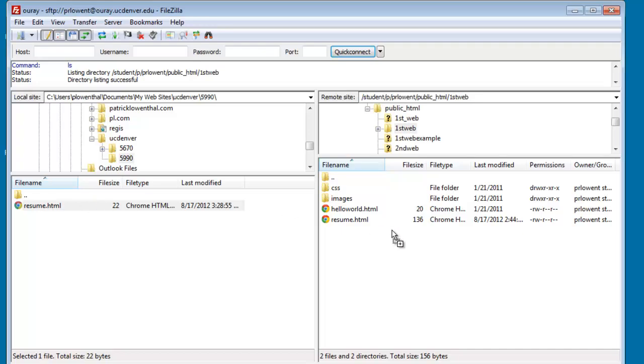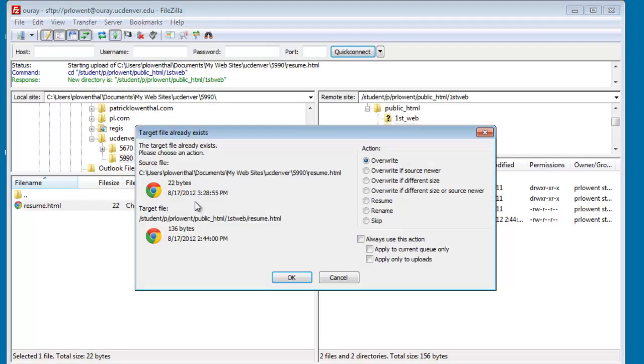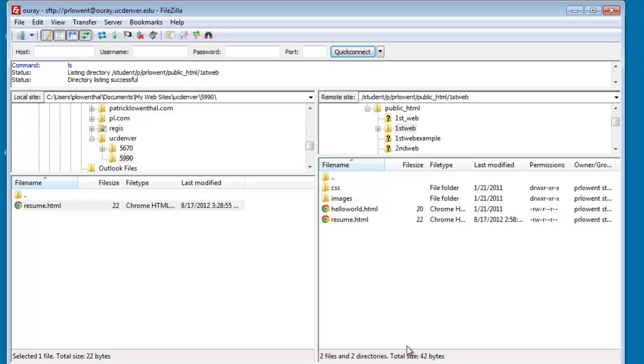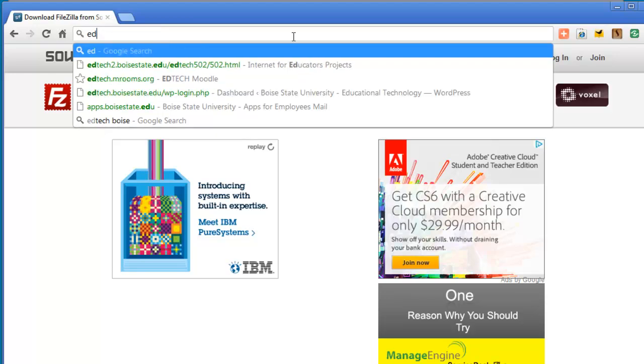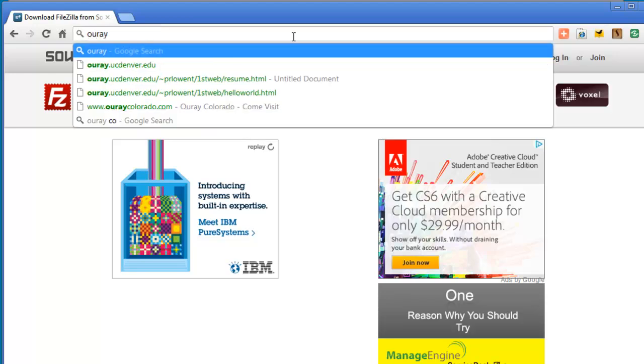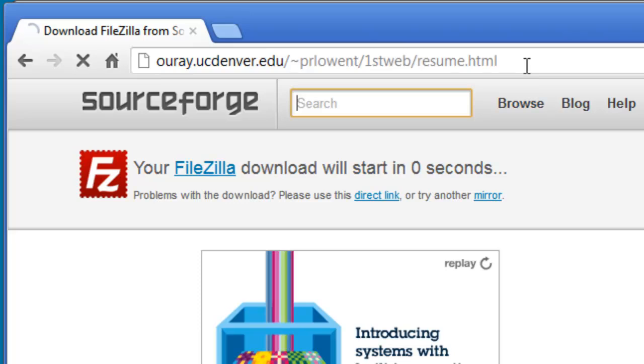So I'm going to drag this over, let go, and it should prompt me: do I want to overwrite the file that's there? I do want to overwrite it. So now let's take a look and see. I already have it here.